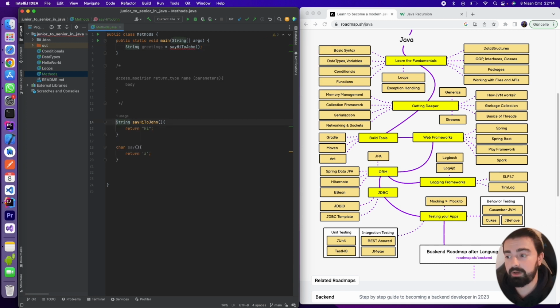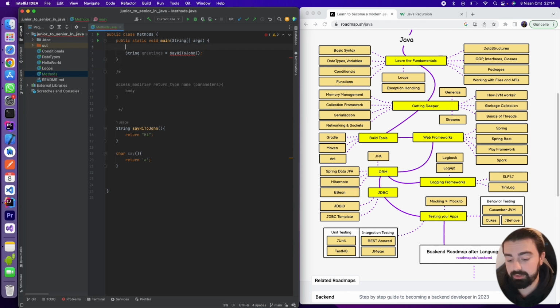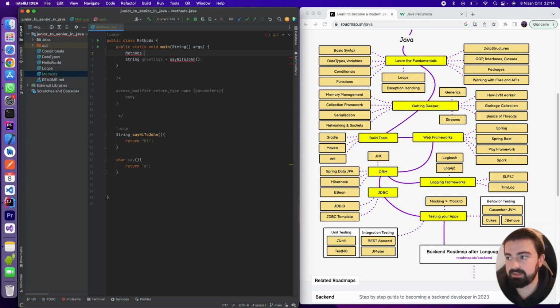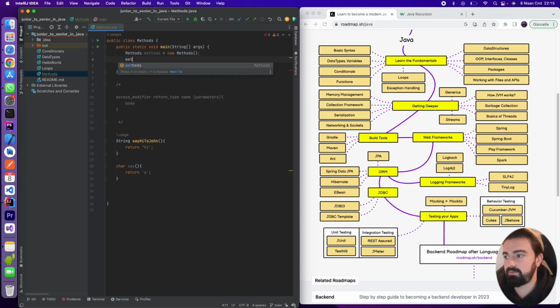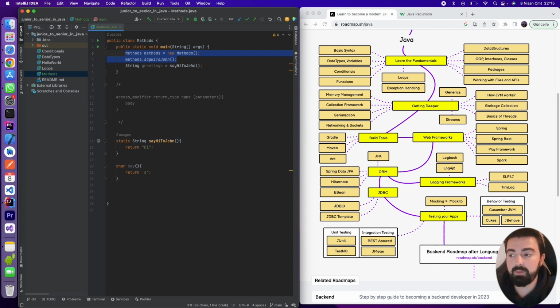If you want to reach that one, I'm going to show you in the OOP video, but you should create a new object from this main class, actually the methods class, called methods. You should write here new methods, and if you want methods, you can just call this like this. Okay, this one is working like that. But if you create a static method, you can just call that method anywhere in that class without creating a new object. And this is actually a good example for the memory allocation.